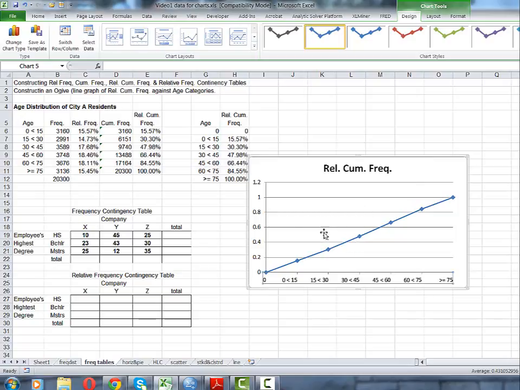A couple other things that we need to do is identify the axis names, the titles, and then also the chart title. You could leave it at relative cumulative frequency of City A residents by age, something like that, or you could just call it an ogive of City A residents by age.